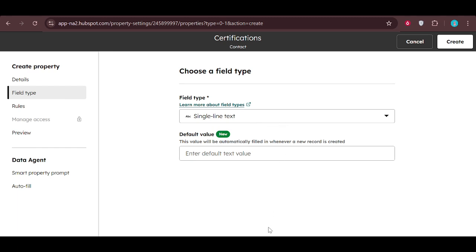Once you've reviewed your selections and you're happy with the object type, group, label, and field type, you're ready to finalize everything. Click the Create button to save your new custom user property. HubSpot will now add this field to your user records so you can start filling in that information for each team member and using it in views, filters, and reports.